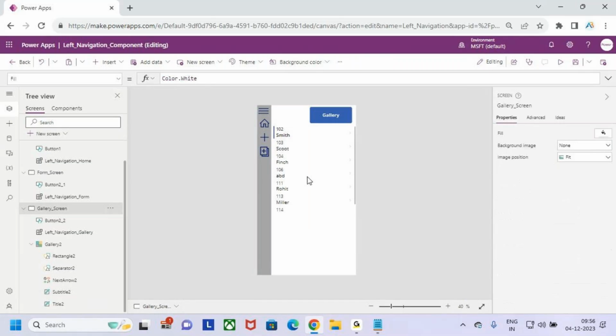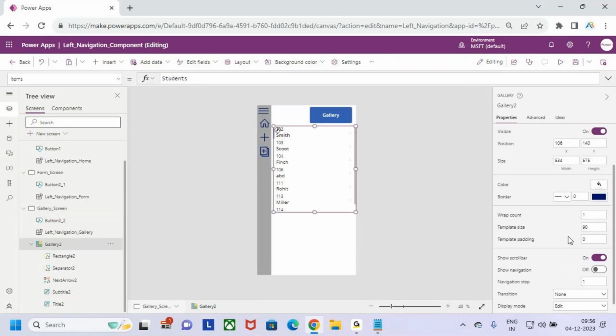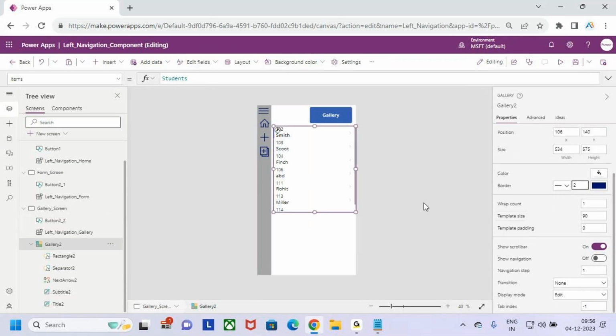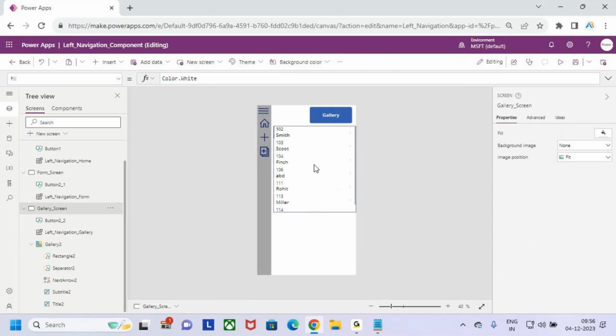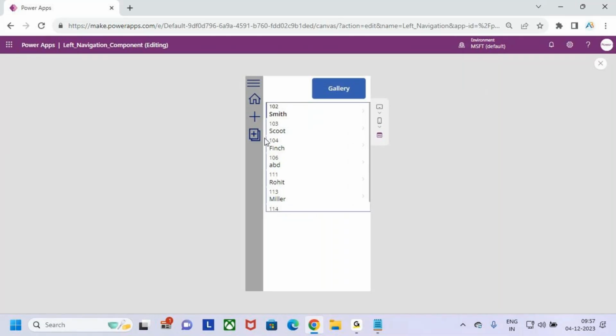Fine. I'm having a gallery here. Let me add some border to the gallery. Now this is the gallery I'm having here, guys. Now save it. Now play. Now see, if you observe, when I increase the width of this left navigation, it is overlapping the gallery. Now how to overcome this problem?